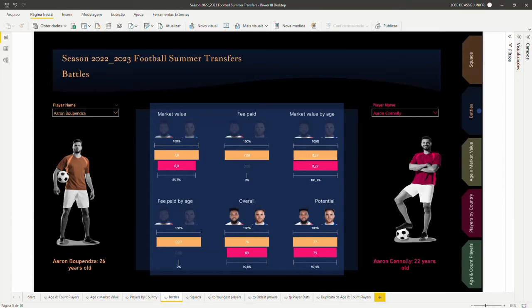These players' photos show the ratio against the best results found in the dataset. Because of this, it was necessary to have 2 separate tables of player names. I created a measure to synchronize these 2 slicers. This way, the name selected on the left side doesn't appear on the right side.